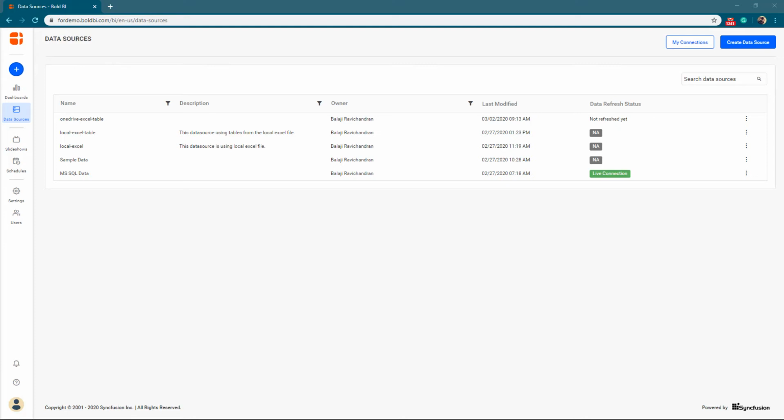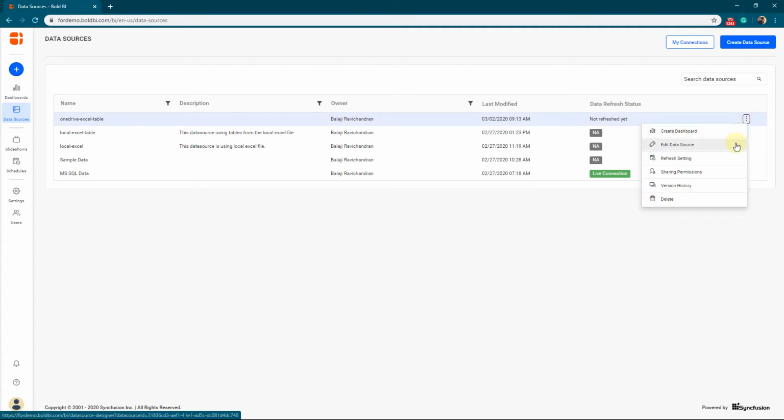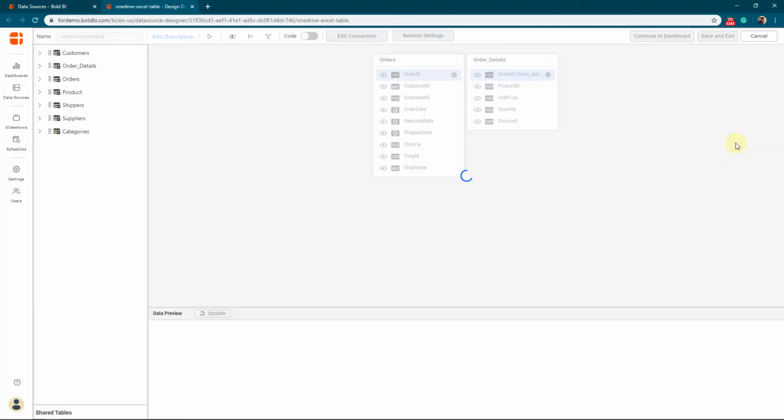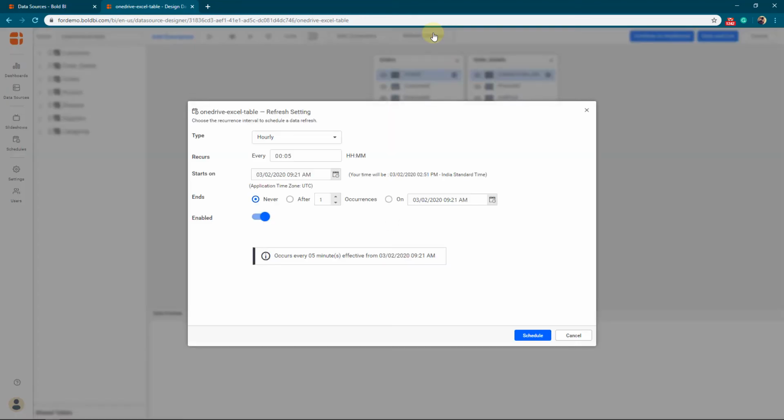To modify the refresh setting for the OneDrive data source, in the Data Source tab, edit the data source by clicking the Kebab menu on the right side and selecting Edit Data Source. It will redirect you to the Data Source Designer. Click Refresh Settings in the window to trigger the request periodically and keep the data up to date in the dashboard. Using the Refresh Settings option, you can create a schedule to move your data from your cloud location to an intermediate database location for the data source.